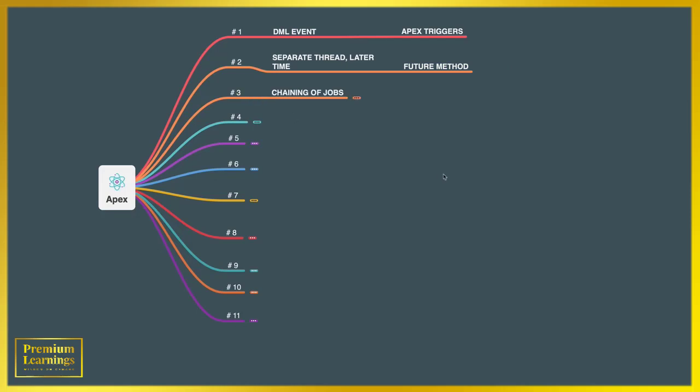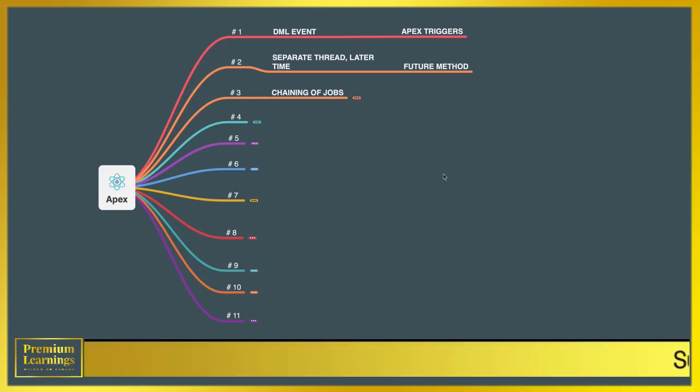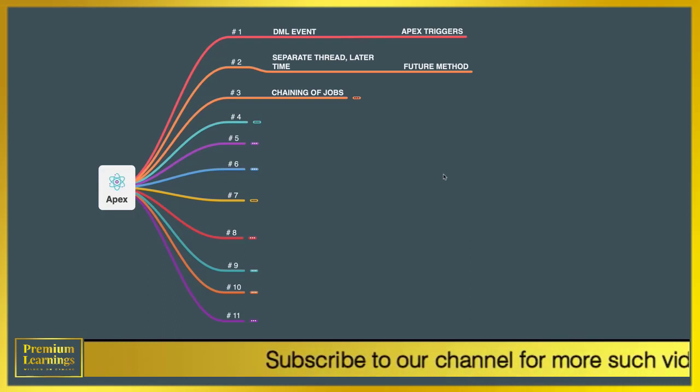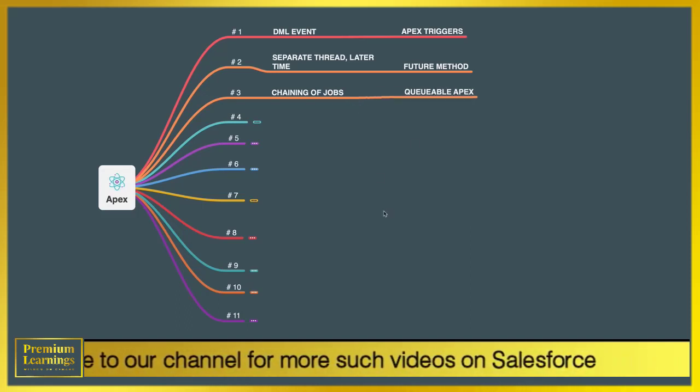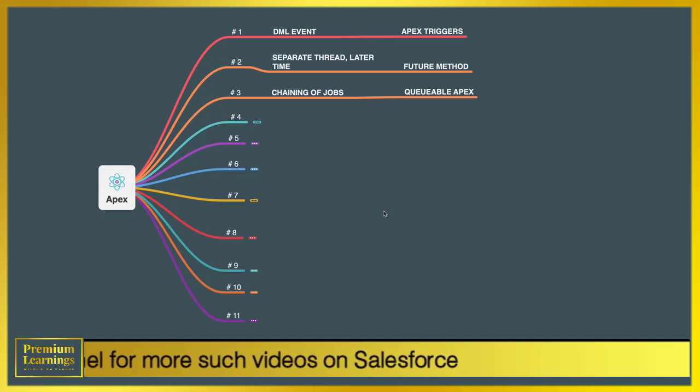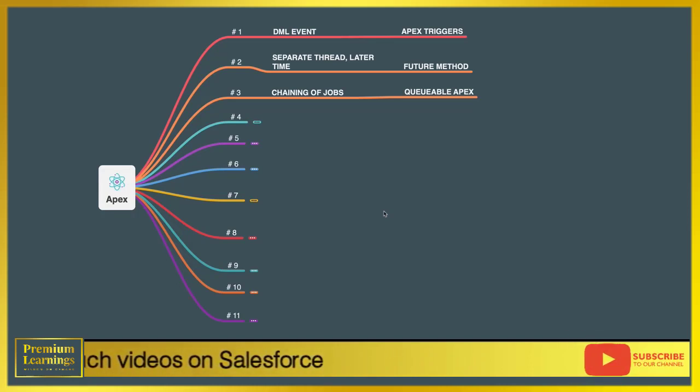Then comes whenever you want to chain your jobs. That means you want to complete one business execution after another, and you need to chain up a set of Apex logic. You will use Queueable Apex. It is said to be an extension of future method which has more features inbuilt in those methods.